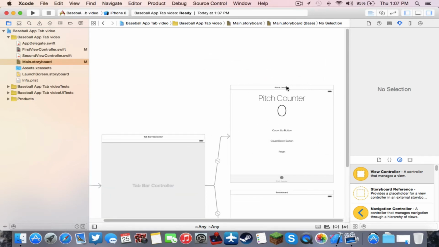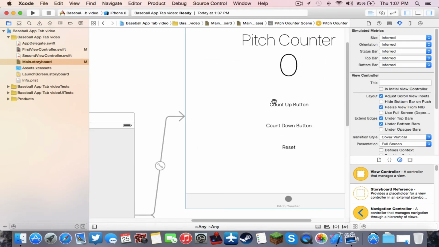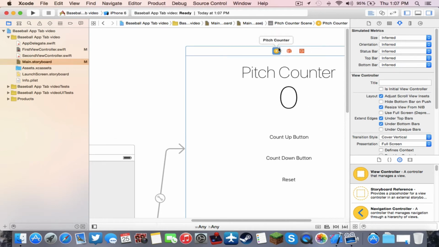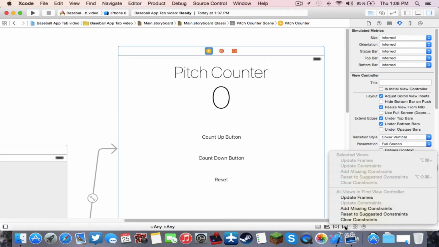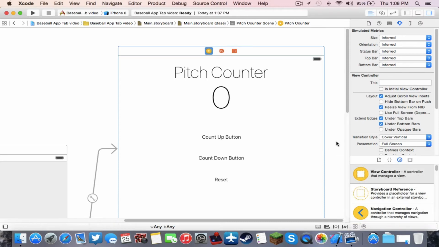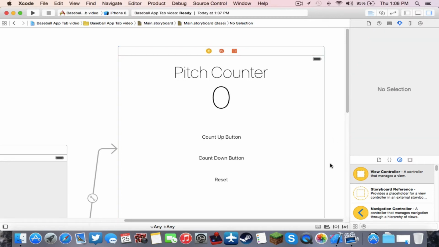So what you're going to do is go over to the pitch counter, click this, and close out of that. And you want to click the Resolve Auto Layout Issues. You want to click that, and you want to click Reset to Suggested Constraints. And I would say about 80% of the time, it'll come out perfect.